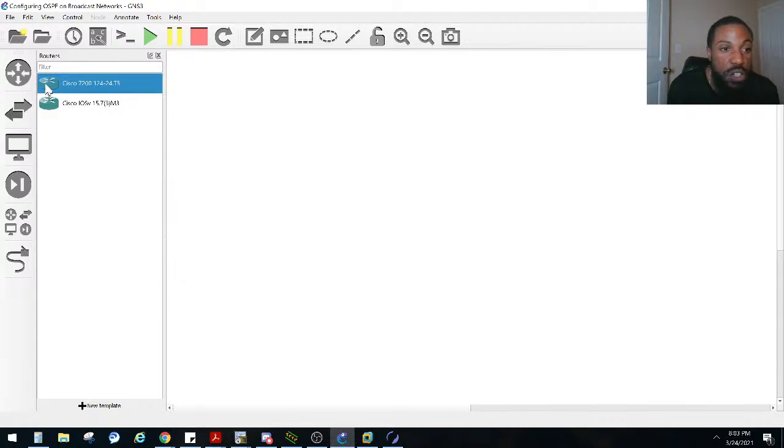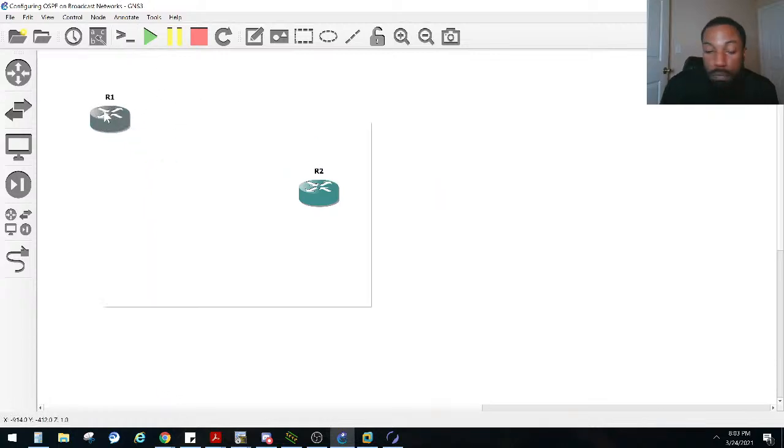GNS3. So yeah, we need 2 routers. Just drag and drop them like this right here, back to back.